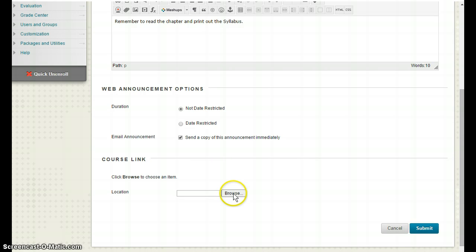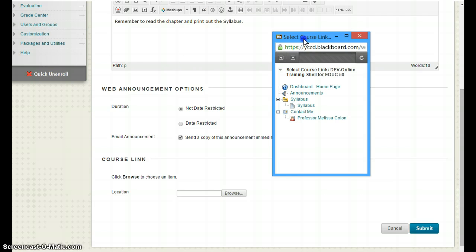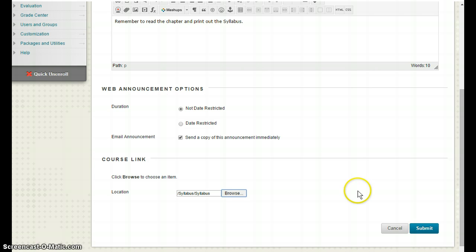Now this right here is if I wanted to have a course link, if I had some content. For example, this might be a good idea. When I clicked on the browse, I could have a link straight to that syllabus, because remember I said, remember to read the chapter and print out the syllabus. Now I'm ready to submit, so you can see what that looks like.